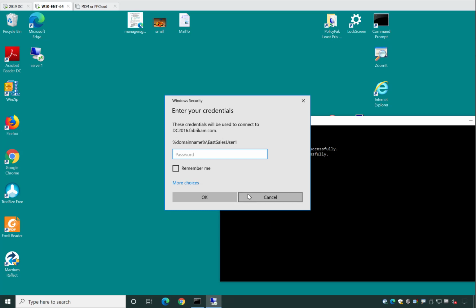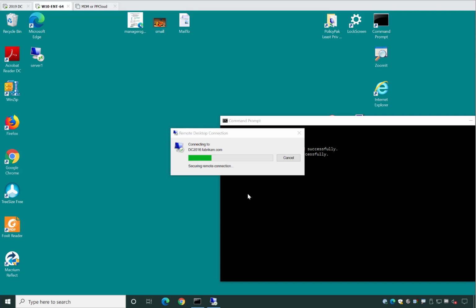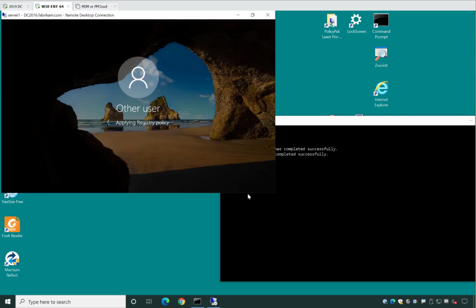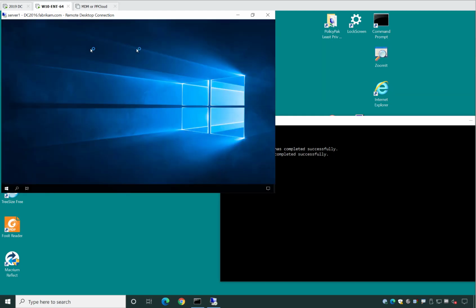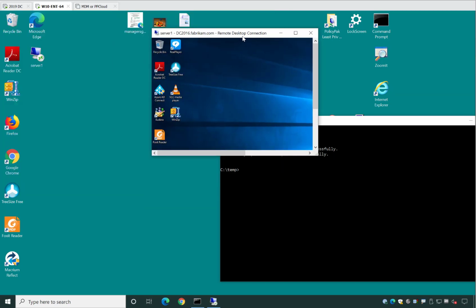And there you go. A domain name, eSalesUser1. So if we go ahead and put our password in here, it should evaluate. Does its thing, and it's off to the races. And look at the size of the screen. It's exactly what we said it's going to be.